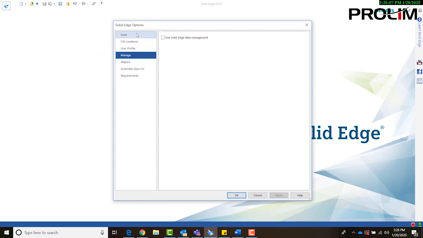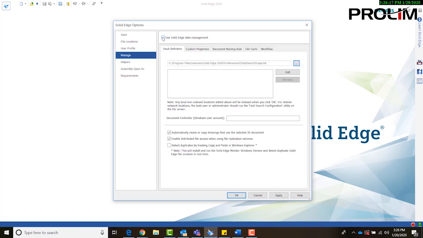So actually our Solid Edge Options has a new tab here. It's called Manage. This is actually just for the Solid Edge data management. So when we turn that on, we're going to have a couple tabs here at the top, right? So we have Vault Definition, Custom Properties, Document Naming Tools, Lifecycle, and Workflow. And we are going to walk through how to use all of those and what they all mean.